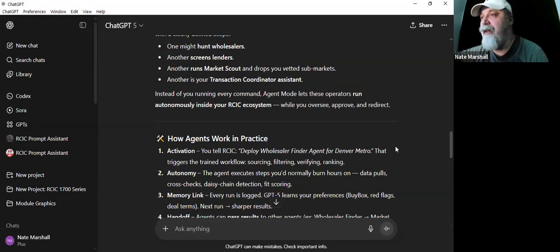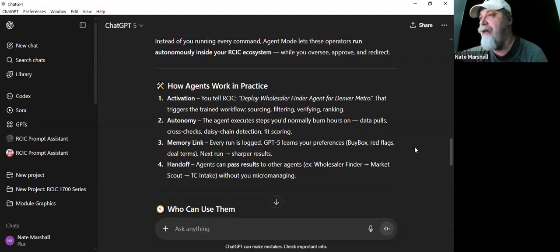So basically how agents work. So activation, you tell RCIC, deploy wholesaler finder agent for Denver Metro. That triggers the trained workflow, sourcing, filtering, verifying, and ranking. And it's going to give a score.